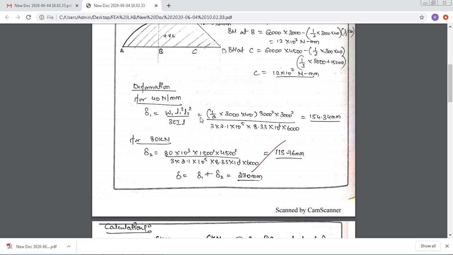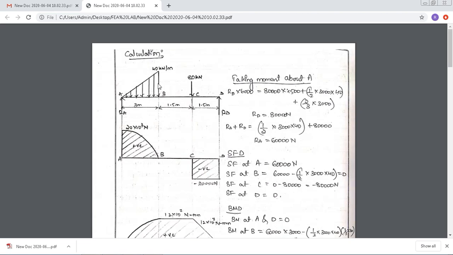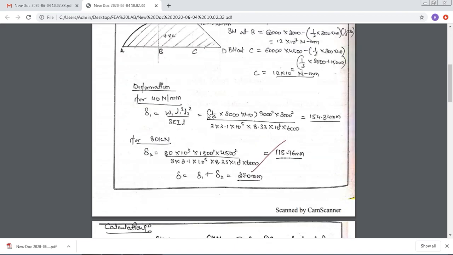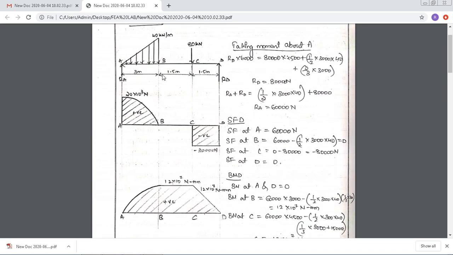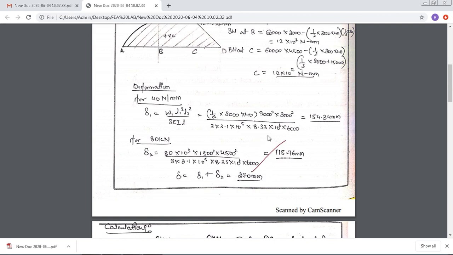We know W1, that is the uniformly varying load. To convert this into a point load, it will become half into base into height. Here the base is 3000, height is 40. Therefore, half into 3000 into 40 into L1 L2. For this, L1 will become 3000, L2 will become 3000, divided by 3 E, 2.1 into 10 power of 5, I into L. Total length is 6000. If I substitute, I'll get 154.34 millimeter.